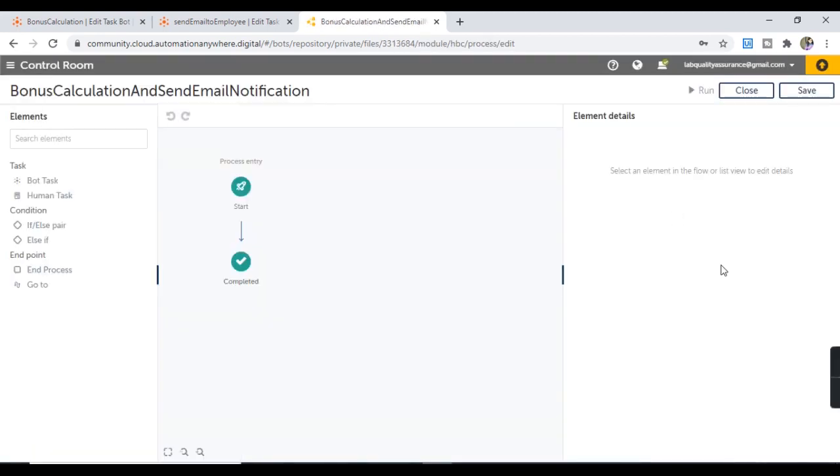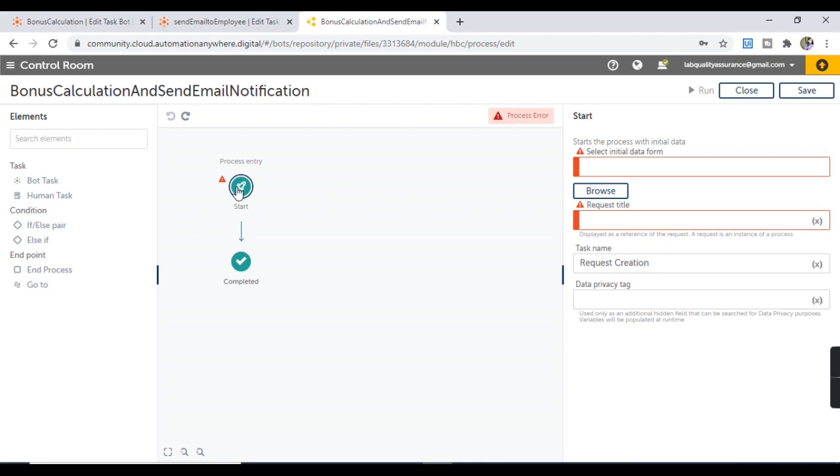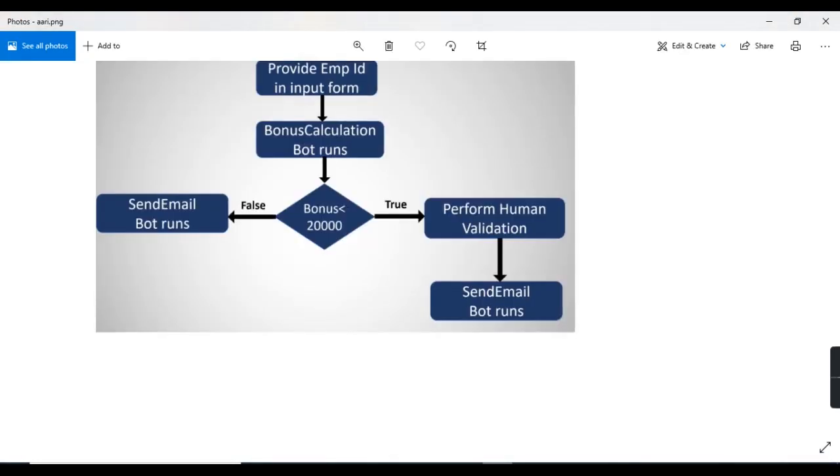So this is how a process looks in Automation Anywhere. These are all the process elements, and this start is the process entry point. Now here you see this start picks up an initial data form. As I said in the very beginning, this workflow which we are going to create is going to provide employee ID in the input form. So we'll have to create an input form for that.